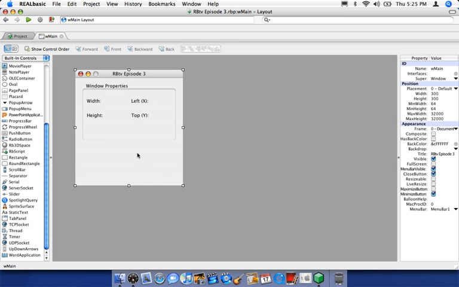So make sure window main is selected. Come over here to our live resize and resizable checkboxes. So let's go ahead and enable these two properties. And you'll notice here our little resizing widget appeared. And if you watch here, I'll go ahead and enable this and disable it. You notice it pops up. Go ahead and save that.